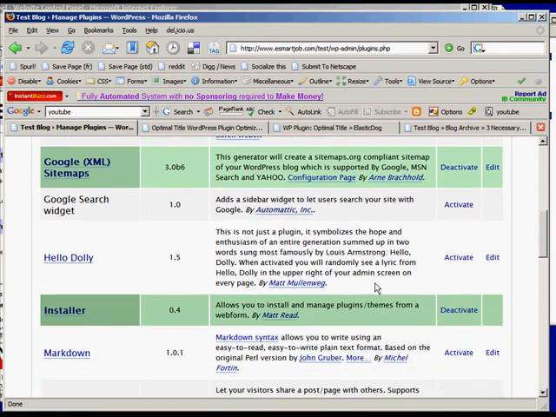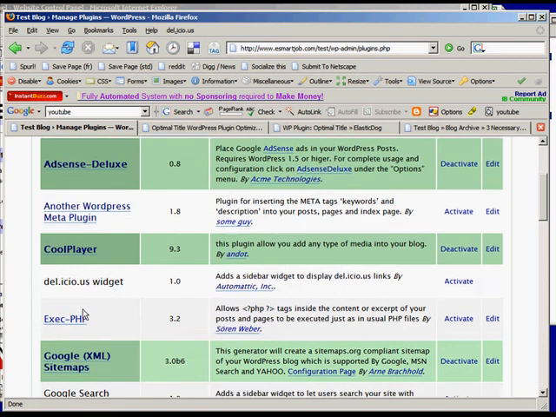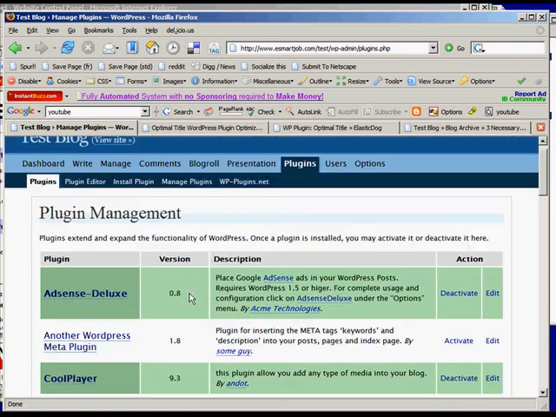It's called the Installer. What this plugin does is allows you to upload themes and plugins right from the WordPress admin or dashboard, so you don't have to upload any of the files to your web hosting account. So go grab that one too. It's a pretty good plugin.